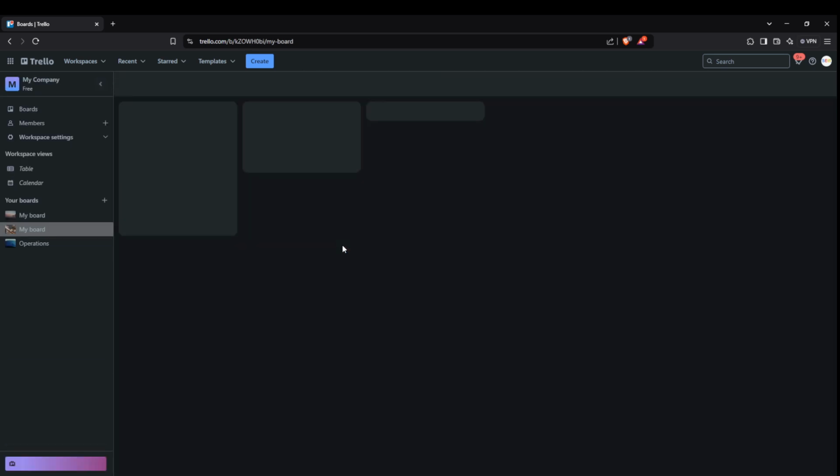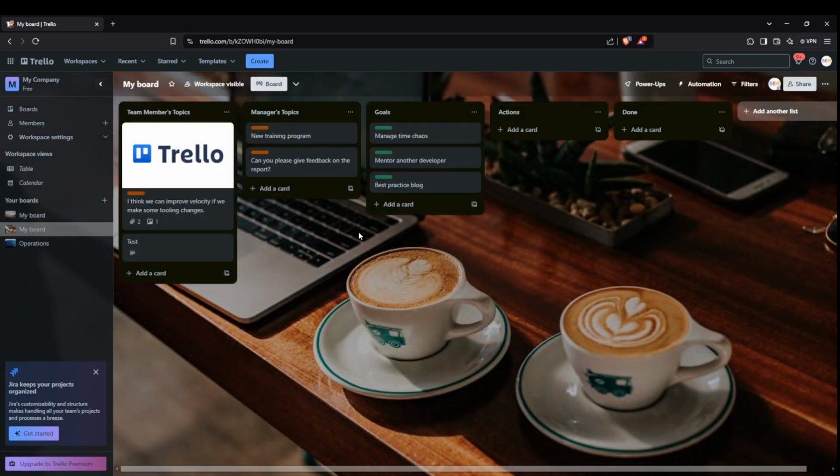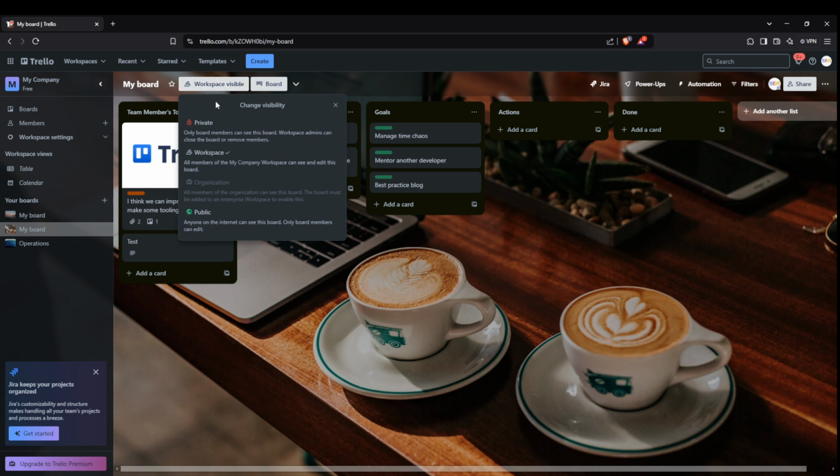Click on that board and you should be taken to its main view. Once there, take a look at the top to locate your board's name. Next to this, there's a button you can click. This button is essential as it brings up the board settings where you can adjust its visibility. By clicking the button next to your board's name, a menu will appear.